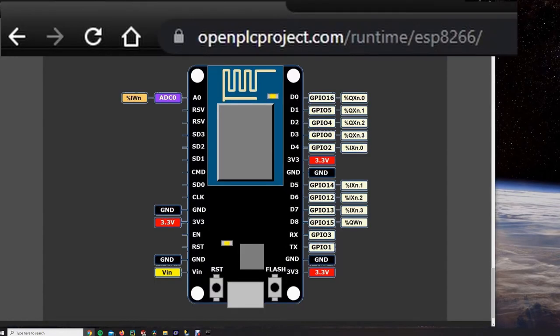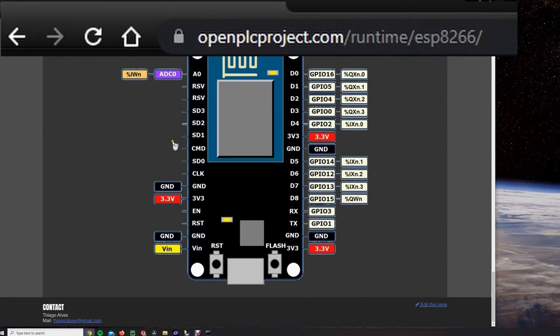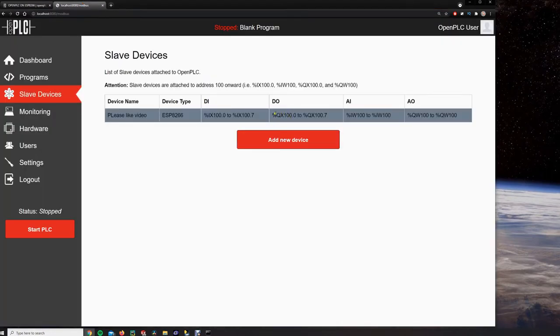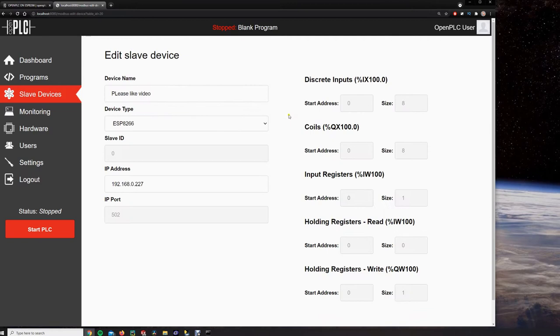On this side, you also have this layout provided by OpenPLC. And here you can see the pin layout. So pin D0, we connect it to the LED, and that pin corresponds with output QX100.0. The first device starts with 100, so this is my first device, QX100.0. You can also see it here, it will start with QX100.0.